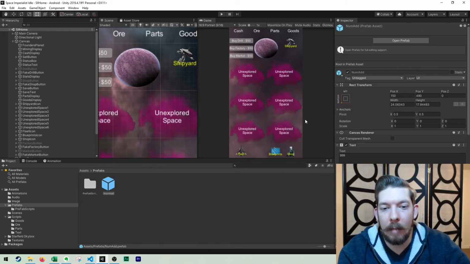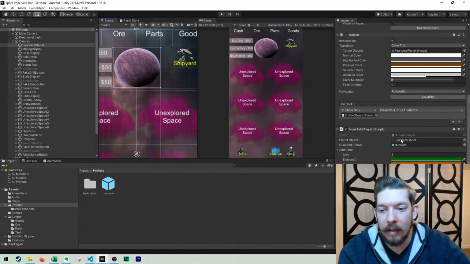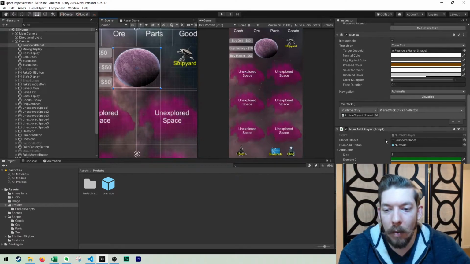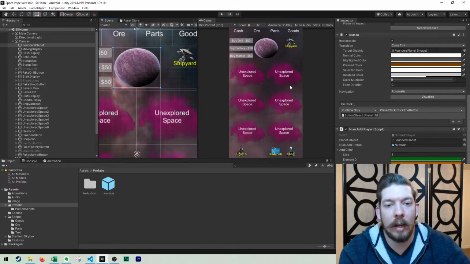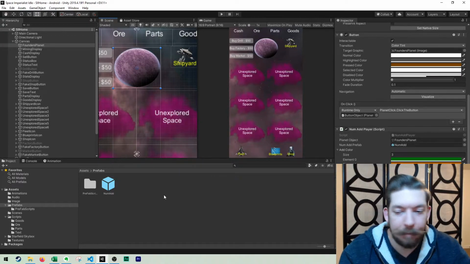I'm glad I did it that way, because now I can add this script, the numadd player script, to any planet that I add, instead of just the Founder's Planet click. I'll definitely do some planet prefabs for sure going forward, and that'll help because I'll be able to add this script to it, and I'll be able to have all the planets have certain characteristics. So prefabs are huge for me this week, but that was that.